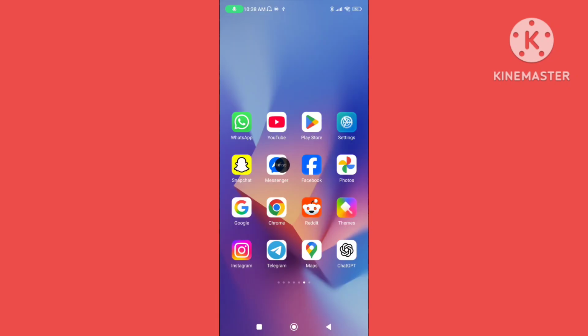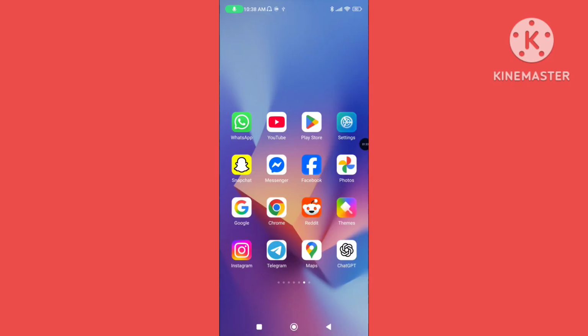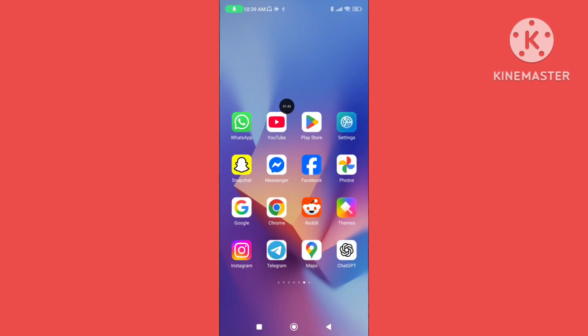Step 3. Open Play Store and update your YouTube application to the latest version. Step 4. Restart your device. Step 5. Again open your YouTube application.